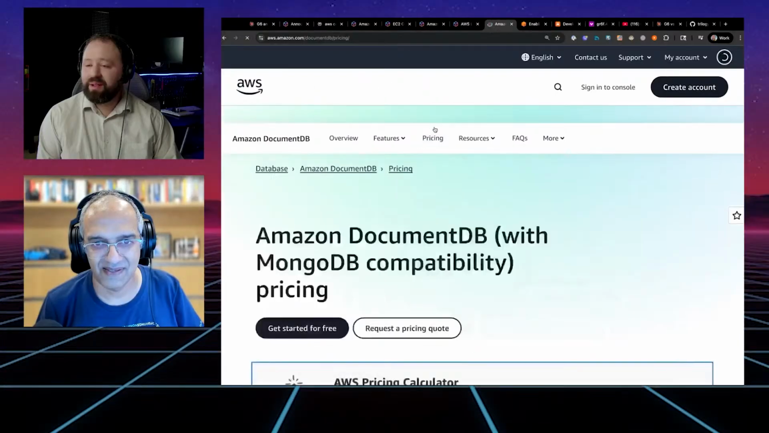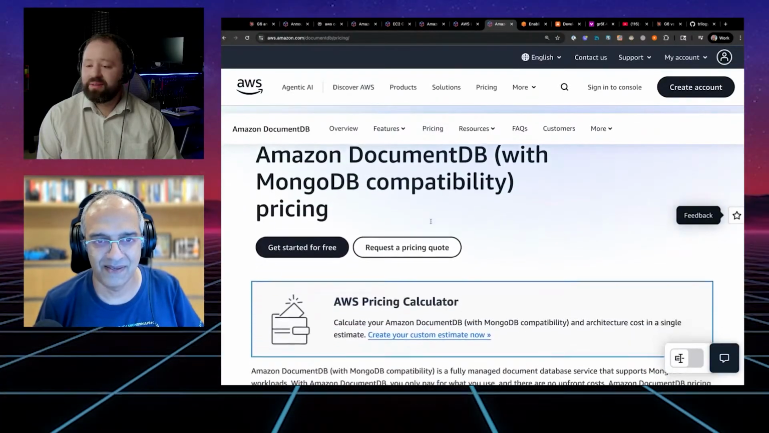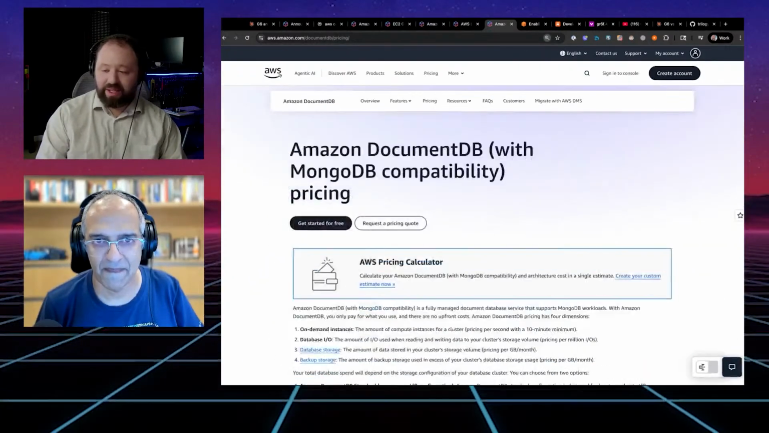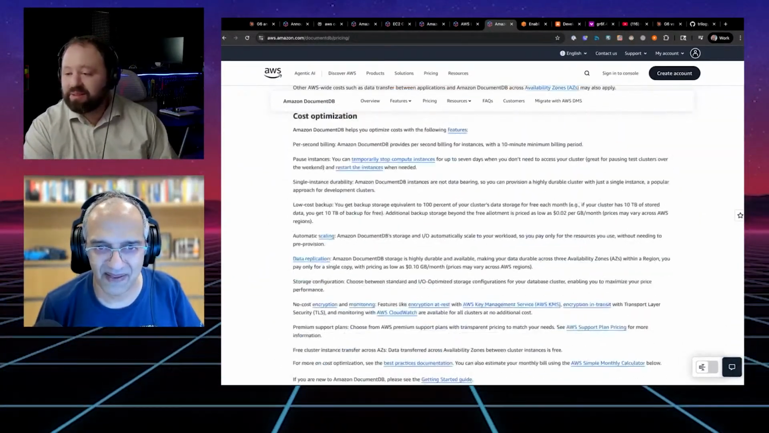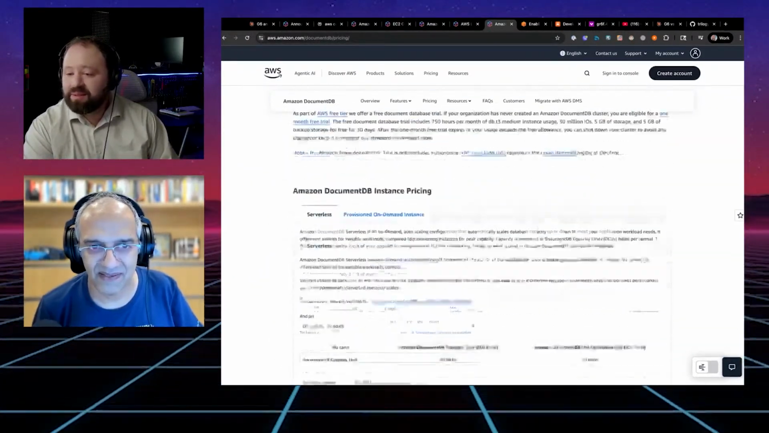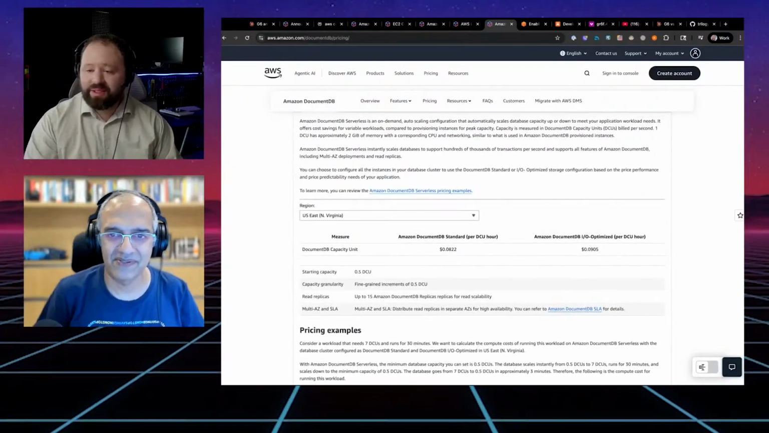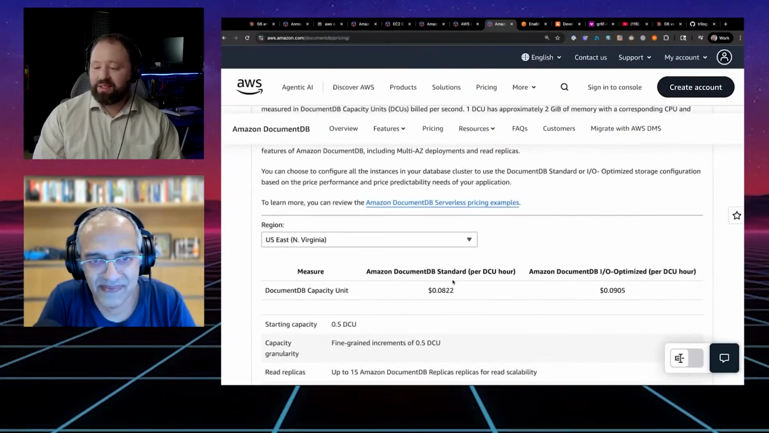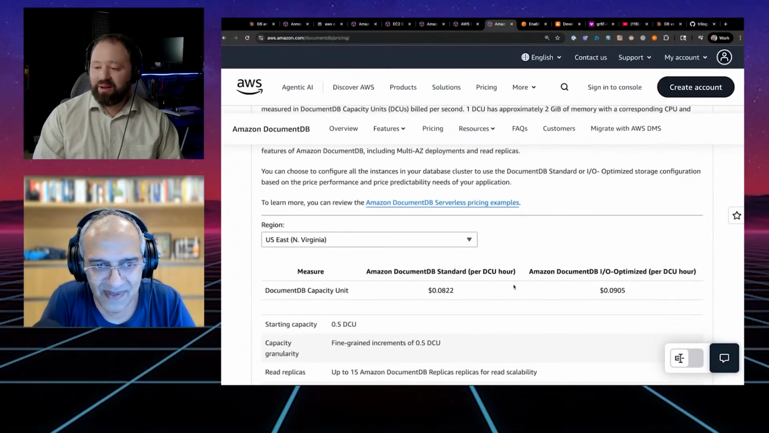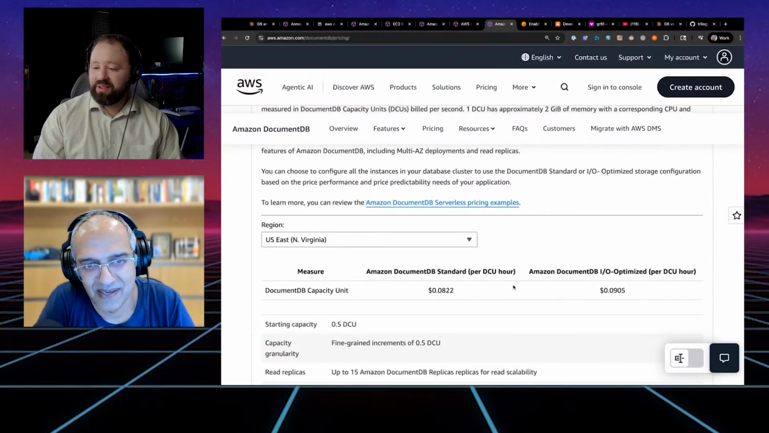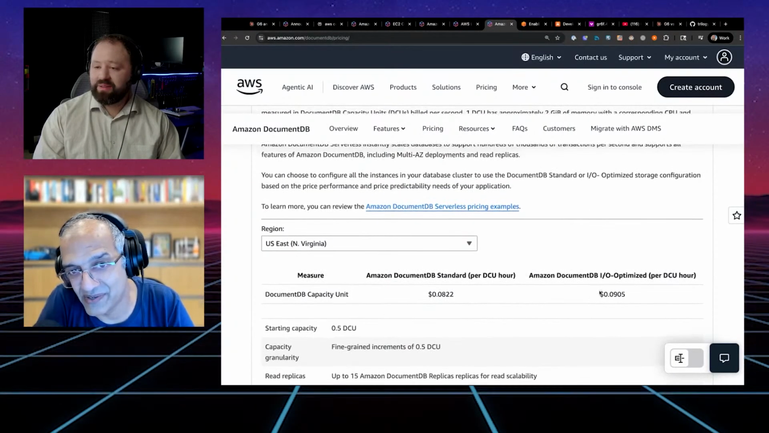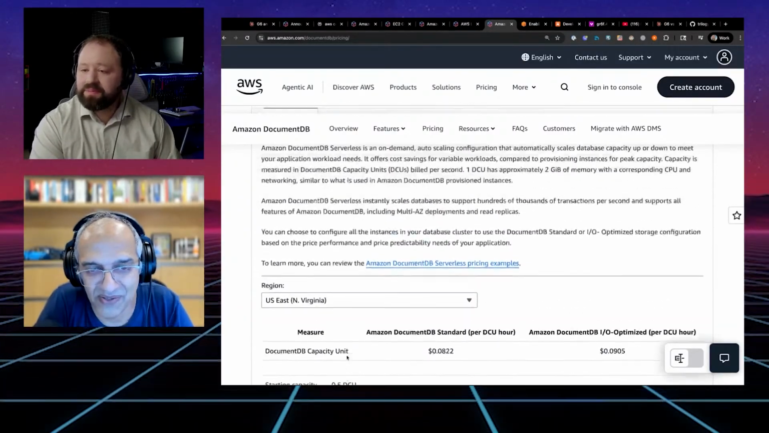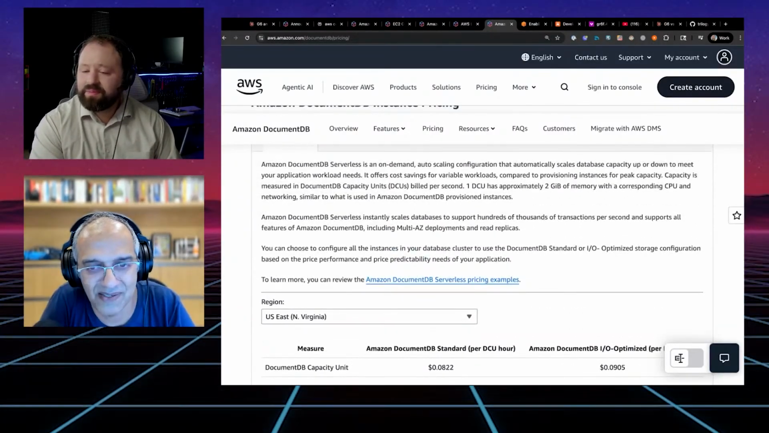Here we go. Pricing. I'm trying to find the numbers here. There we go. Serverless. So we have a DocumentDB capacity unit, DCU, per hour, or IO optimized, which is a little bit more expensive. And you can start at half a DCU, by the way. So you could start at 4 cents an hour.